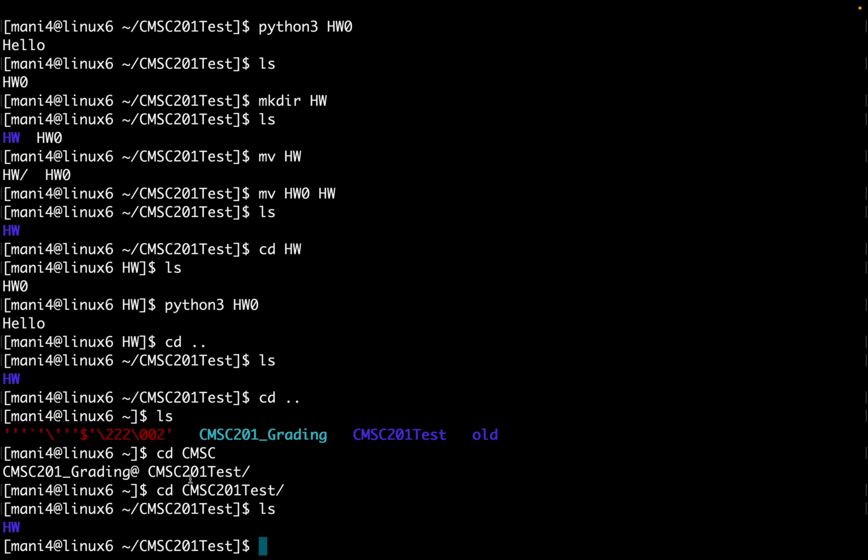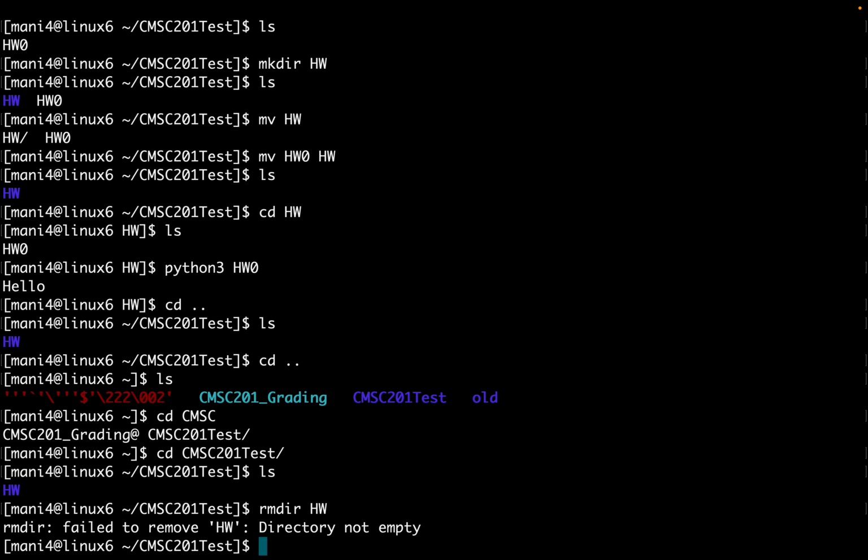And then what we can do is, let's say we wanted to remove and delete this directory. We would do rm -r and then the name of the directory. Now you might be wondering why we didn't just do rmdir, which stands for remove directory, and then the name. Let's try that and see what happens.